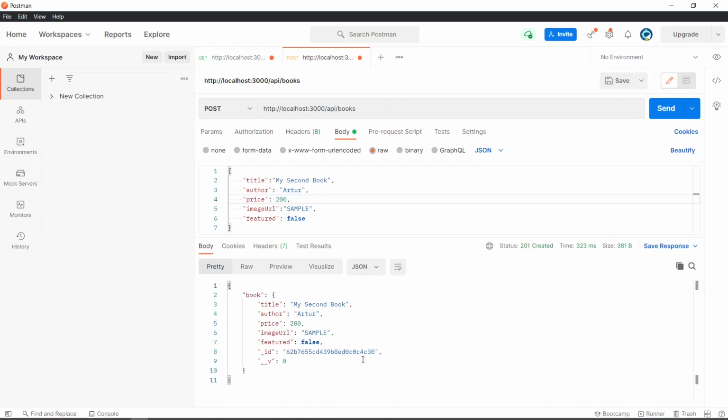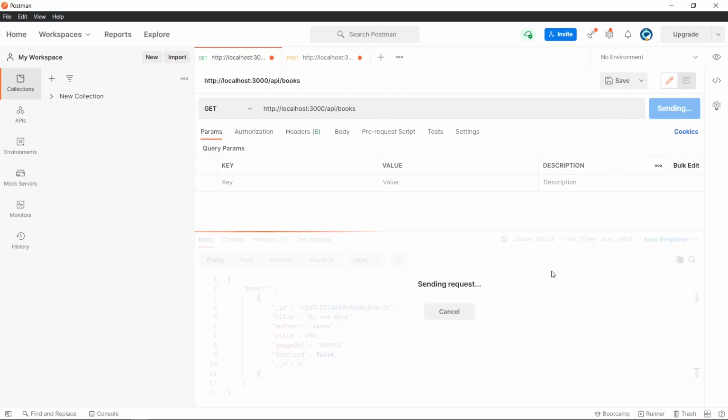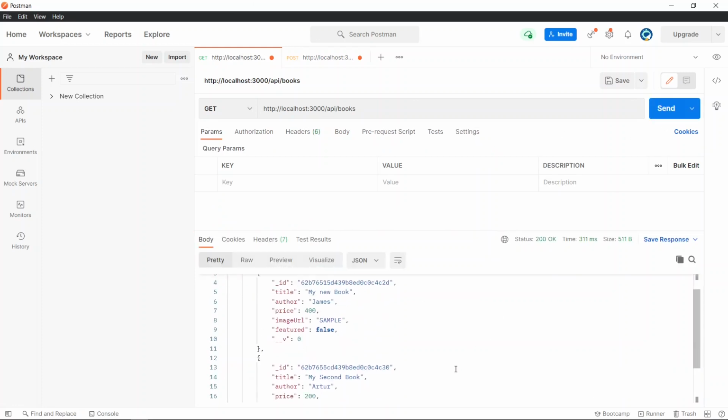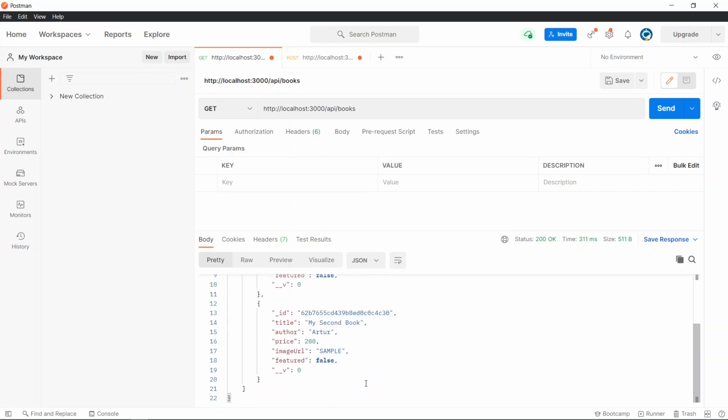So we got the ID as well of that book. And if we now just click on the get request, if we now just click on the send, now there should be two books here, and now you can see we got the new book, and then we got my second book as well inside the database.